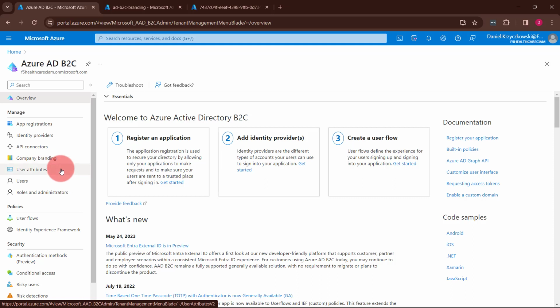The User attributes section is where we can decide which user attributes will be collected on the sign-up page, but we can also define custom attributes. So if we want to include some custom data, a custom attribute from the external system, in the token that will be returned to the application, we can define this custom attribute under user attributes. And of course, we have a section for users. Under users, we can see all the customer accounts that are registered in our Azure AD B2C tenant.